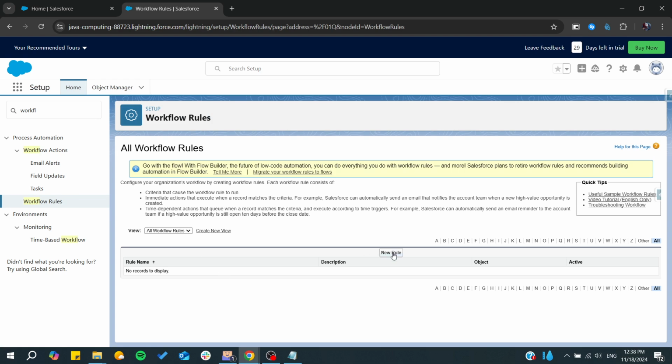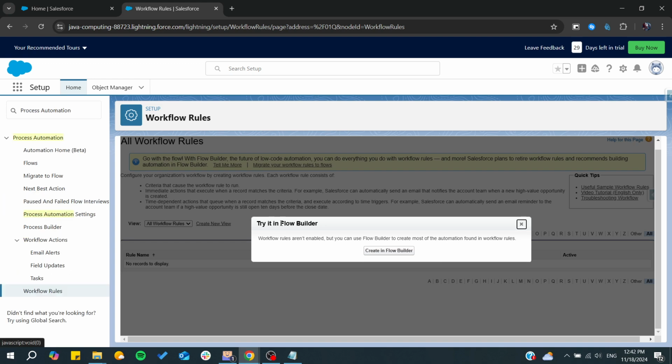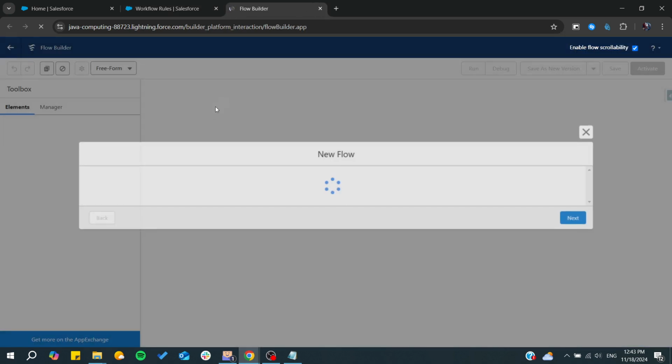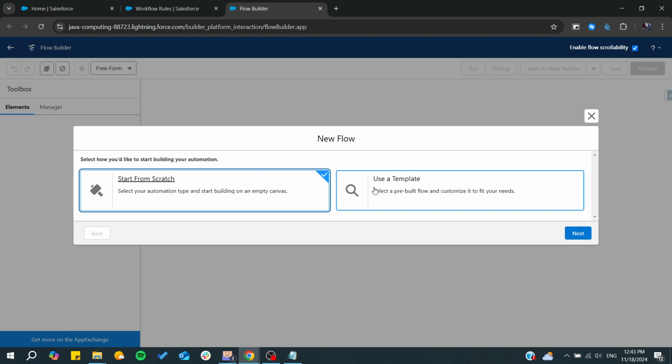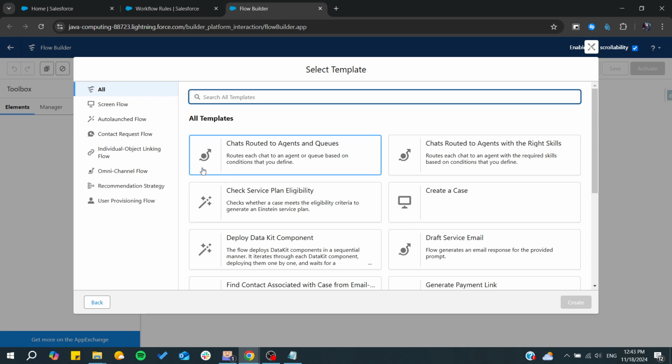And from here, I'm just going to click on new rule and create in the flow builder if you want them. And basically, from here you can start creating your flows in the builder, since from the latest updates, the workflows are disabled or you cannot create new ones. So just create a flow instead. And from there, you can start from scratch or use templates, whatever your requirements are.